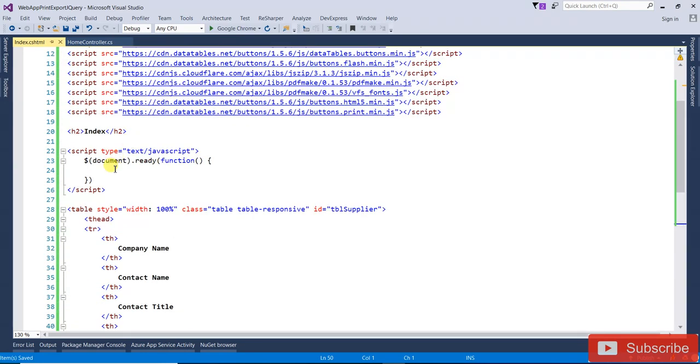Now come here and need to add the dollar. Just add the ID selector. The name of the table is tblSupplier. Just copy paste it here. Dot DataTable.